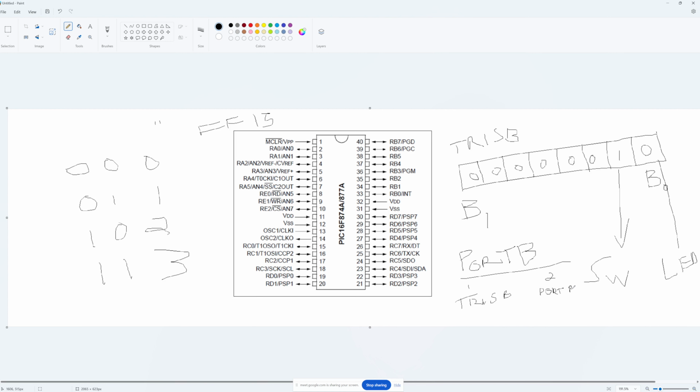Okay, port B. Port B has two registers, TRIS B and PORT B. Port A has two registers, TRIS A and PORT A. Port C has two registers, TRIS C and PORT C. Likewise. So what is the use of TRIS B and PORT B? TRIS B is used to configure port B's pins. Configure means whether it is input or output. We have to configure it with the help of the TRIS B register.